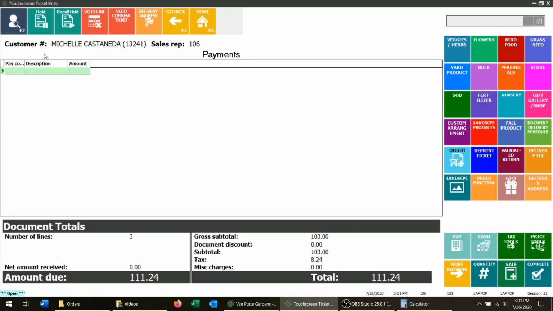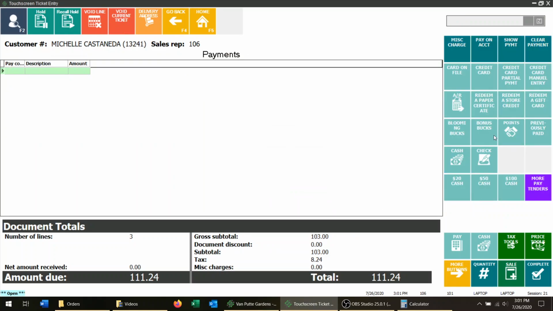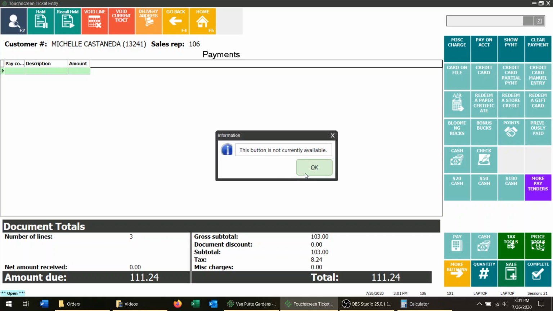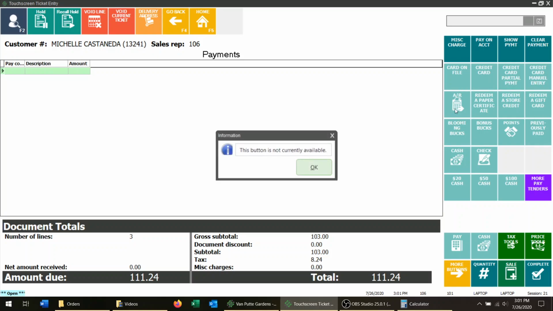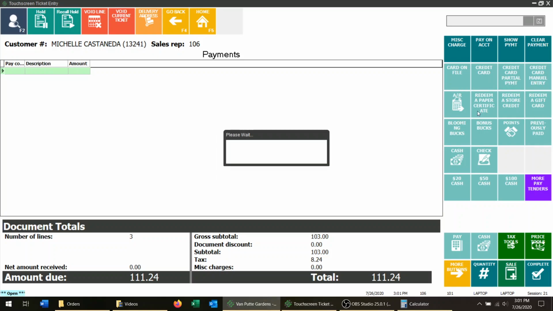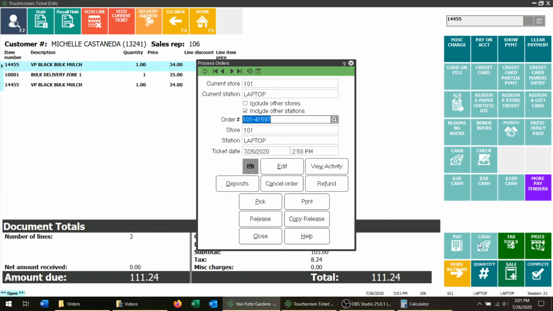And now this is where you're going to do pay. You're going to hit credit card manual, or credit card, whatever it may be. If I hit credit card right now, it's going to say that because I don't have my Ingenico hooked up. I could do credit card, but it's not going to let me because I don't have the Ingenico hooked up. So it didn't let me and it kicked me out.